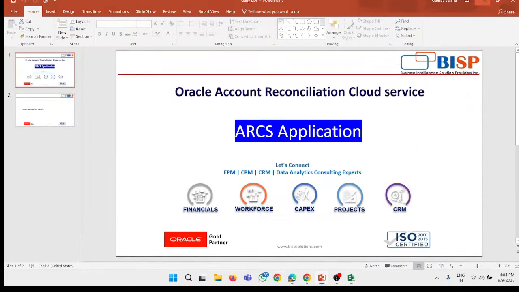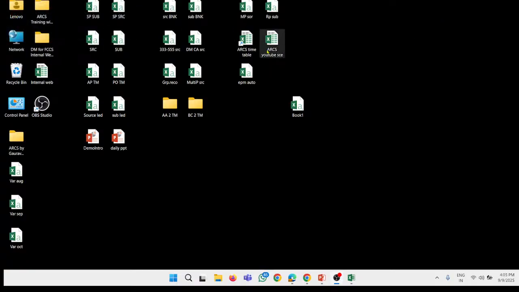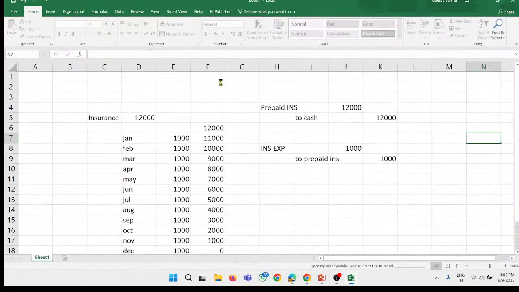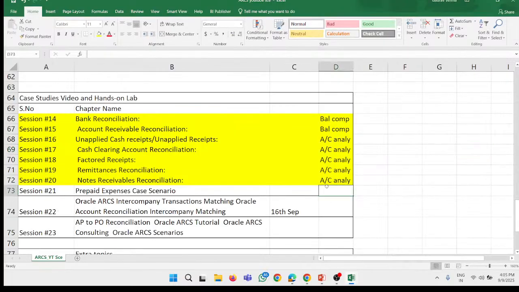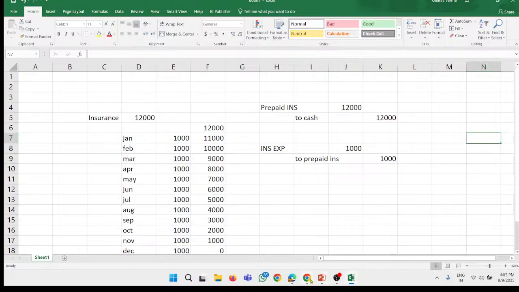Before that, let me mark and highlight this one. For the prepaid expenses cash scenario we will be using the account analysis format. There is no change in the format; we will be using the same format. This is the method, and the format is the prepaid expenses format. The method we will be using is account analysis. Let's quickly go to the instance and see.